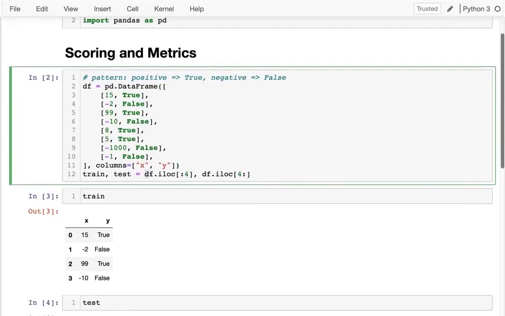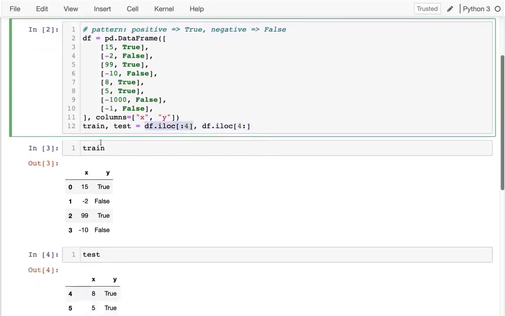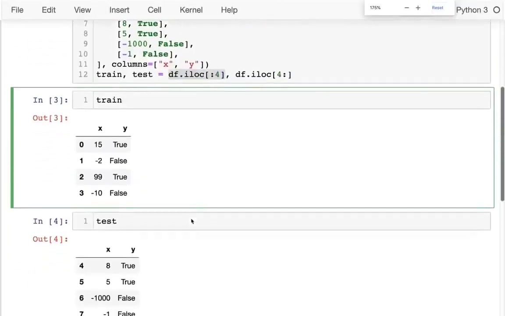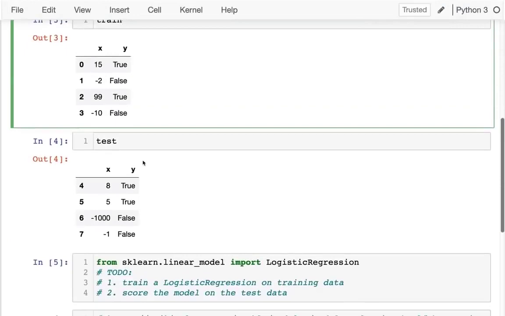And just for simplicity, I'm breaking it into the first half and the second half. I wouldn't normally do this, right? Because maybe the data is not shuffled, and maybe I'm getting very different data in the two halves. So this is just for an example. So there I have it. I have my training data and my test data down here.